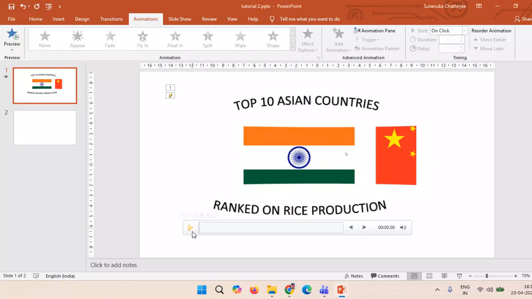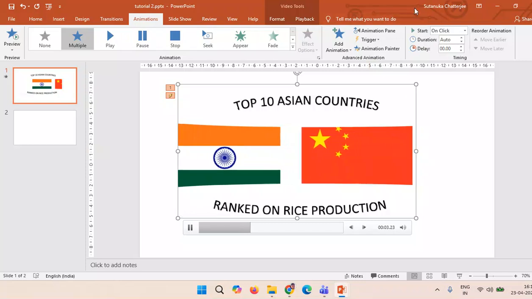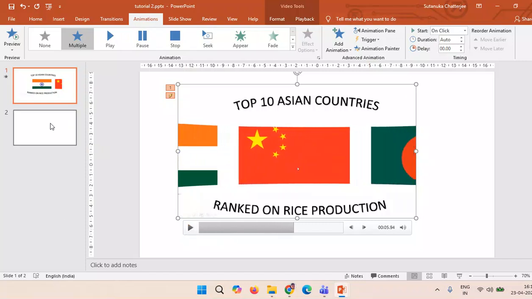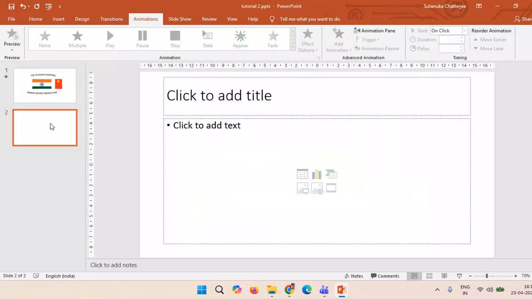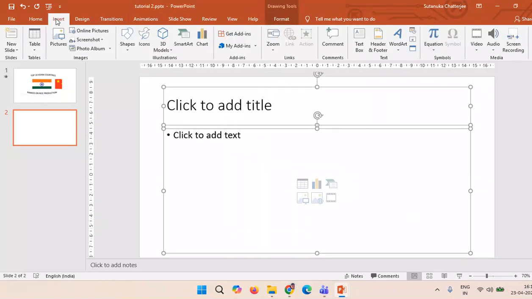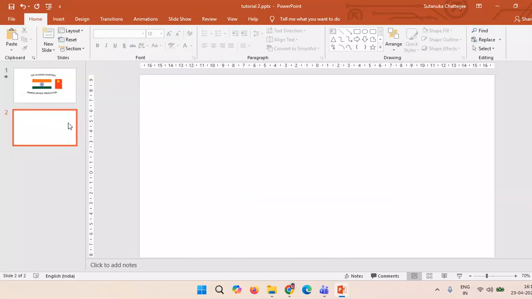Do you want to make this awesome side scroll animation in just PowerPoint? Well, if you want to, then hear me out. So what you want to do is insert a slide and delete all the text boxes, or just go over here and click blank, and you're done.